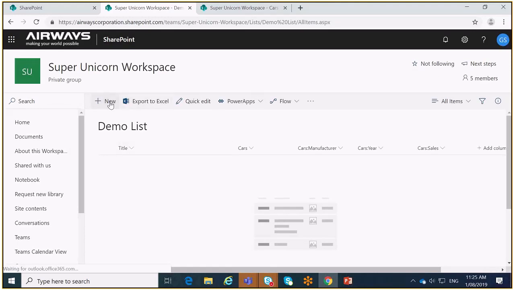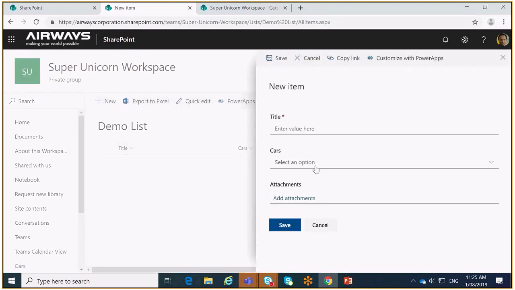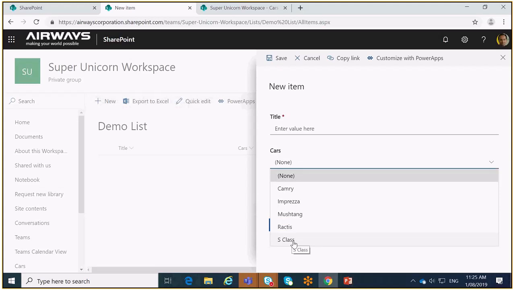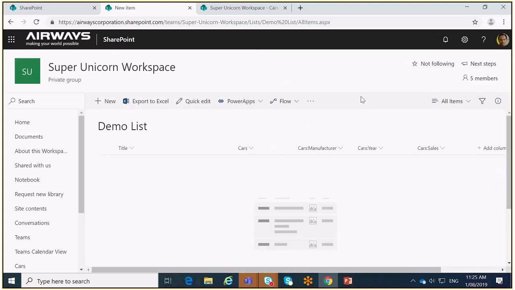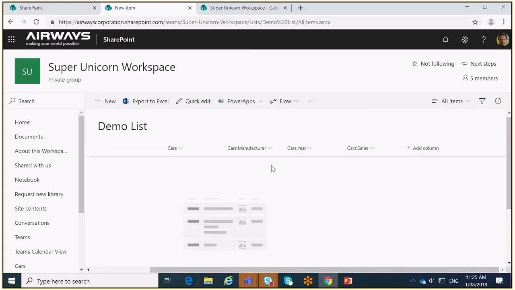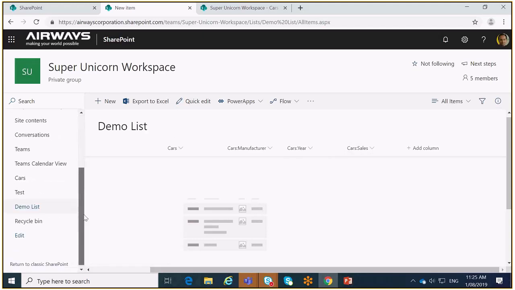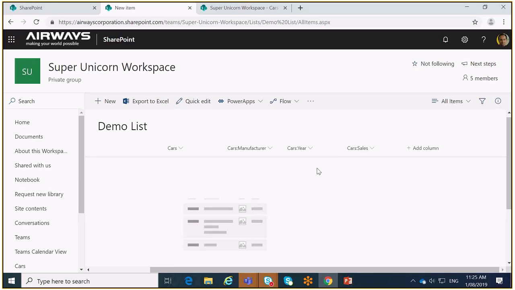now if I create a new item, in my car field you'll see that all those fields are being pulled here. And when I select and save the value, it will also pull the car manufacturer, year, and sales from that other list into this list altogether. Right, so those are the different column types we have in SharePoint.